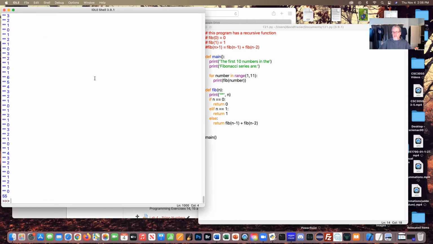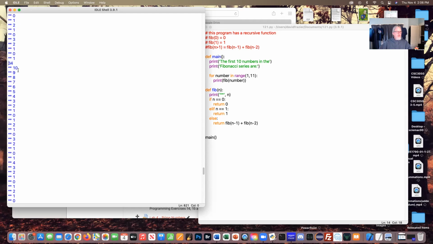But look what it did. This is where the inefficiencies come in. Just between the 34, we do a 10, 9, 8, 7, 6, 5, 4, 3, 2, 1, 1, 2, 1, 0, 3, 2, 1, 0, 1, 4, 3, 2, all that. All that's happening at once. We're basically creating this tree every time we do it, and we end up calling the same thing over and over.